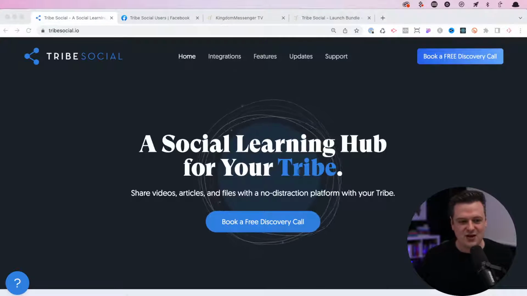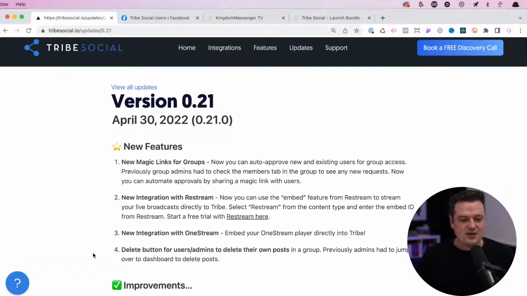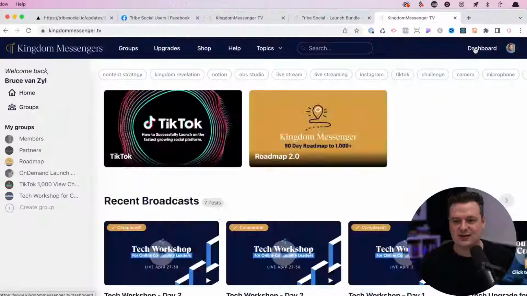All right, let's jump into the updates. So if you head over to tribesocial.io, you can head to updates and then click on 0.21. So first on the list is magic links for groups. I'm going to jump over to our site here and just show you how this works.